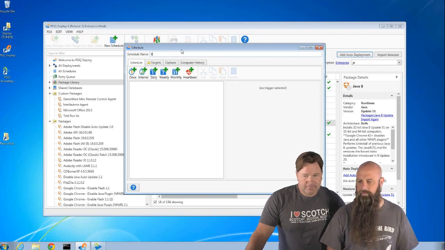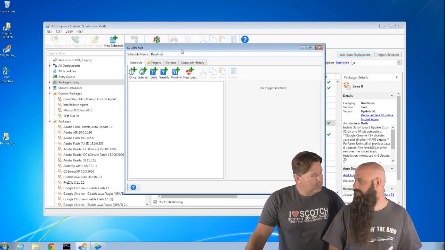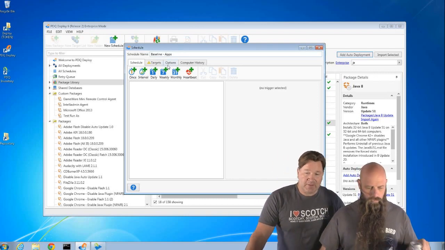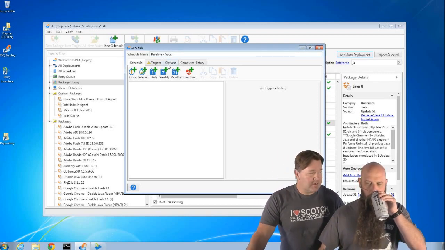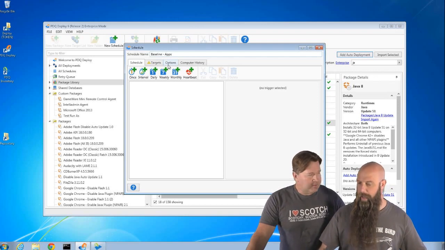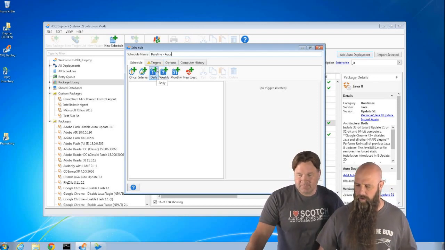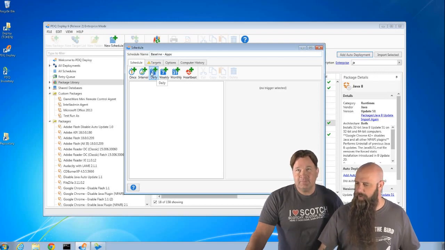And we'll call this one baseline. Maybe baseline apps or something like that. I like that, yeah. That sound good? And the reason he's doing that is we will, after this, go and add additional packages to this schedule. So instead of calling it Java, absolutely, we're not just going to do Java here, but we're going to start off with one.